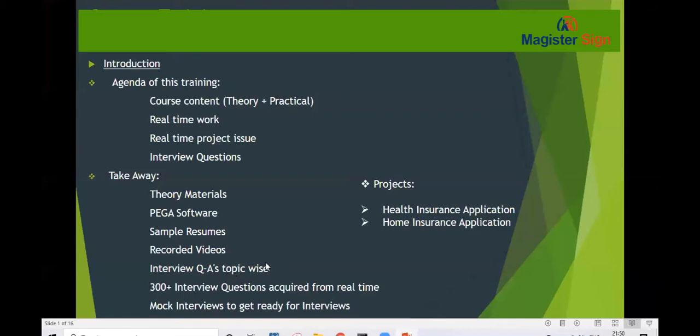I want to keep the interview preparation and this training in sync, because learning is one thing and cracking the interview is another thing. I'm sure you understand that. So to keep them in one line, I've included a lot of interview-related stuff also. That is one thing, interview questions and answers topic-wise. So once I finish each topic, I would take you to that.